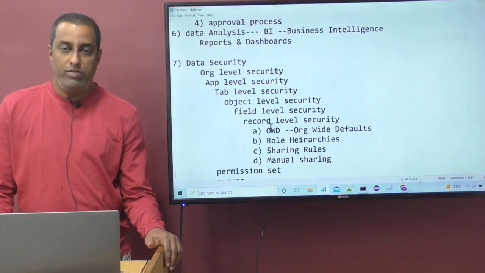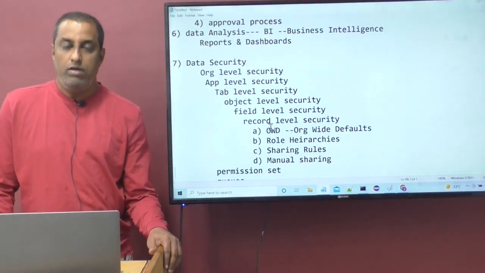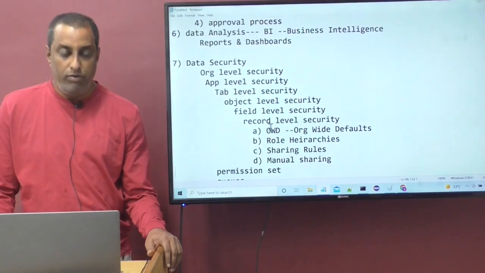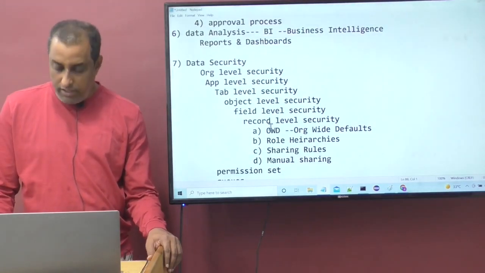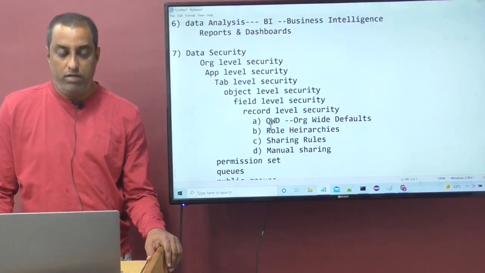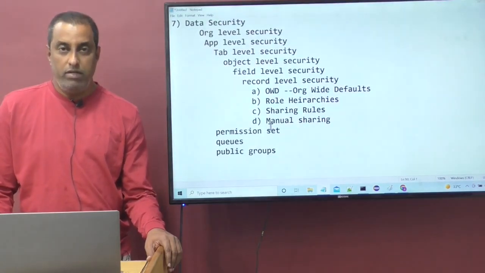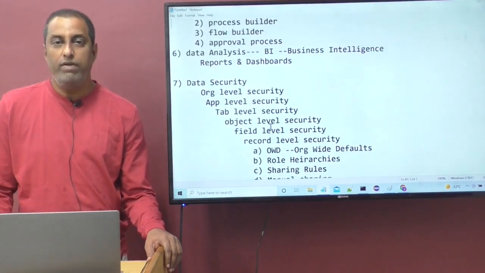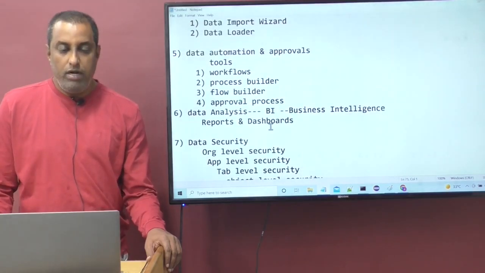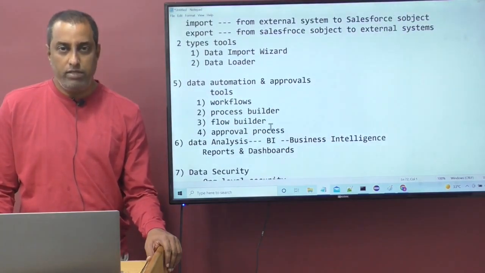Under record level, we have something like what? OWDs, role hierarchies, sharing rules, and manual sharing. So these are the topics we are going to cover in your admin part. Okay, guys. The next class, what we are going to discuss is data management tools. Okay, guys. Thank you very much.